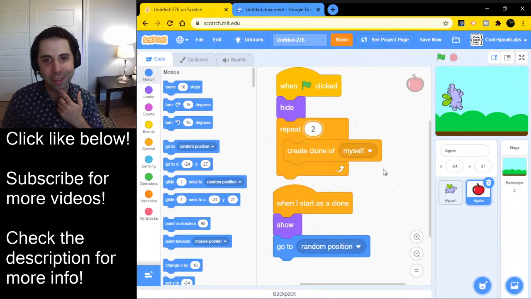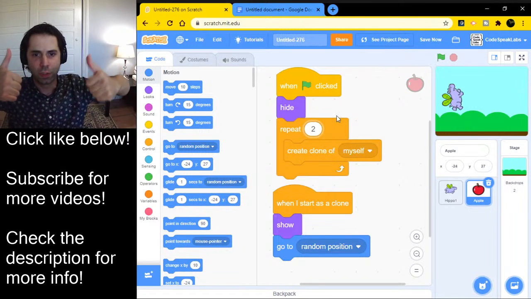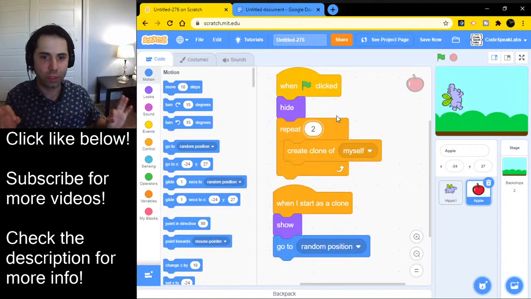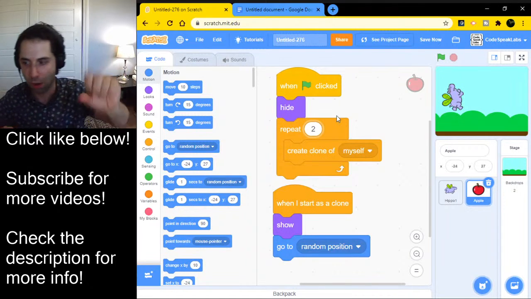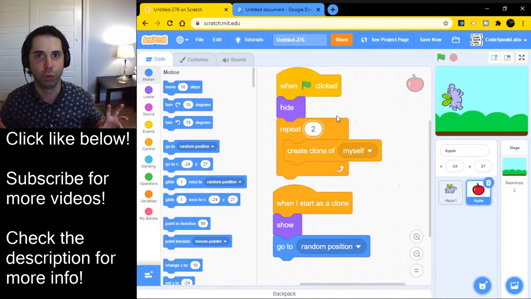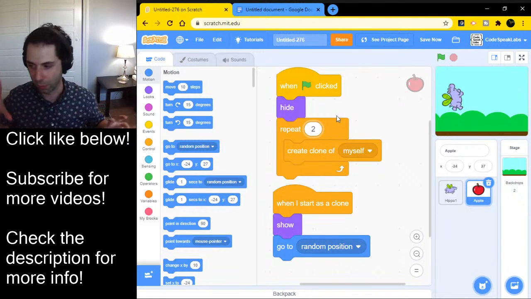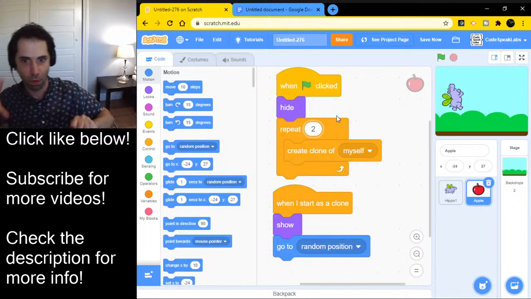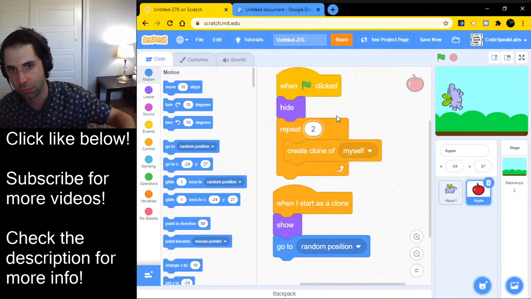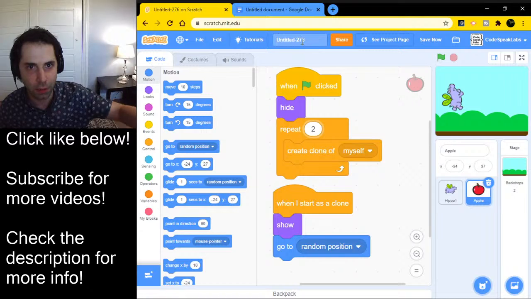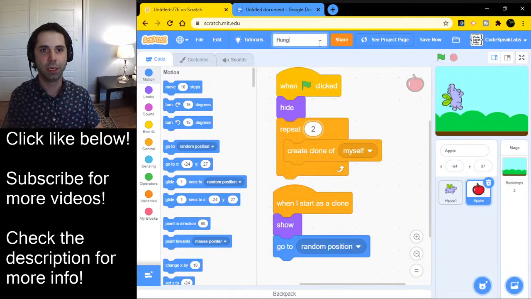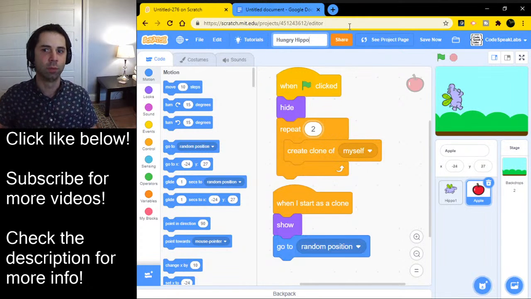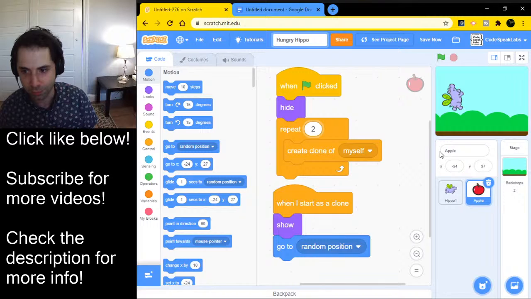Alright guys, let me know when you have this code, and then next we'll code these so that the hippo can eat them. And you know what, we'll make a chomp sound. And guys, I think I'm going to call this project Hungry Hippo, because there's only one.